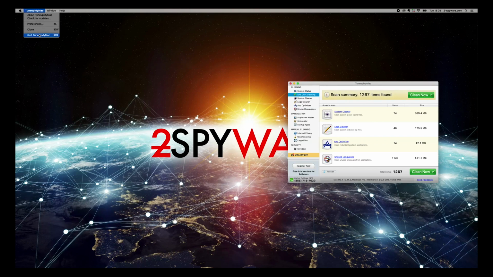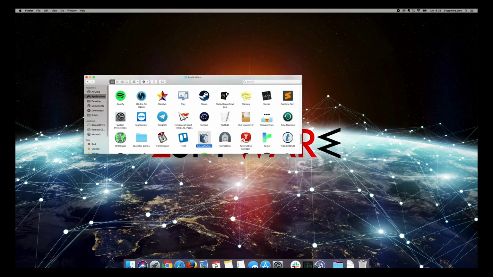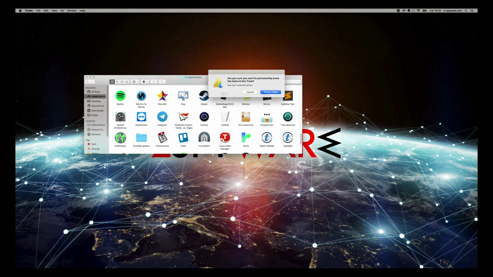Close application. Open applications folder on Finder. Find TuneUpMyMac application there. Drag the application to trash icon on your dock. Right-click on the trash icon and select Empty Trash. The application should be removed.